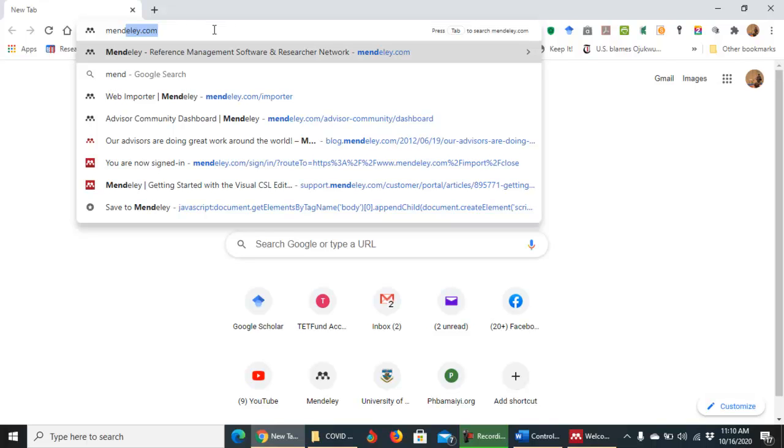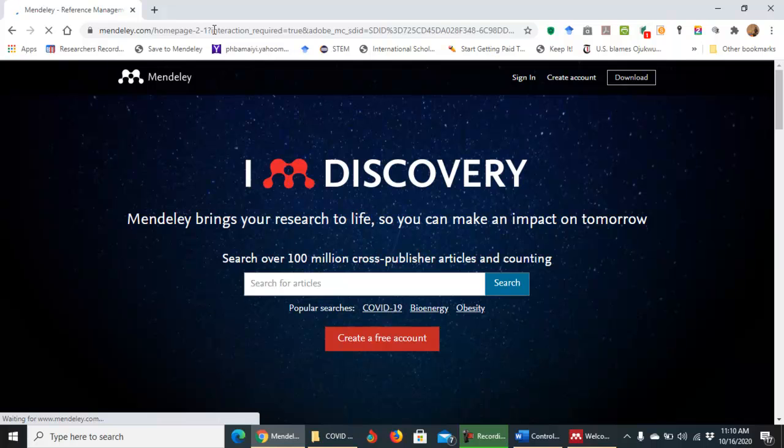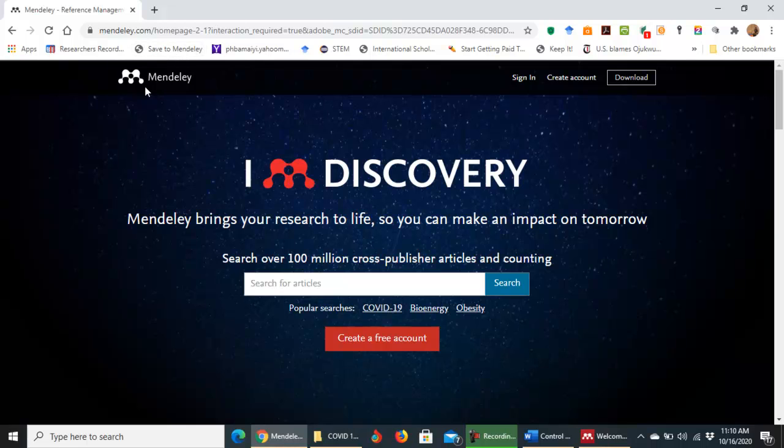mendeley.com and download it. All right, so just go there and you can download this software. It's a reference manager and it's free. You can use it to organize your research work, organize your references, annotate documents, many other things that you can use this software to do. Today I will just show you maybe 10% only of what Mendeley can do for you.